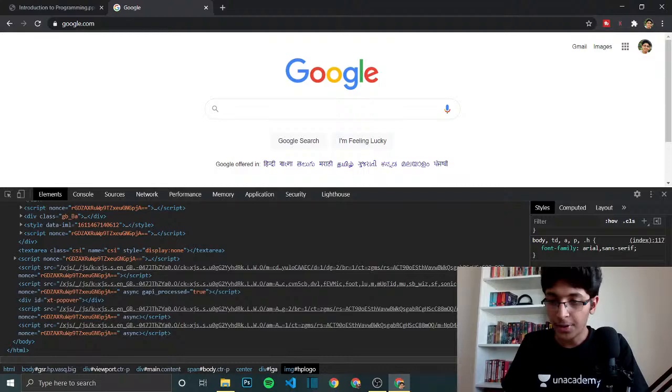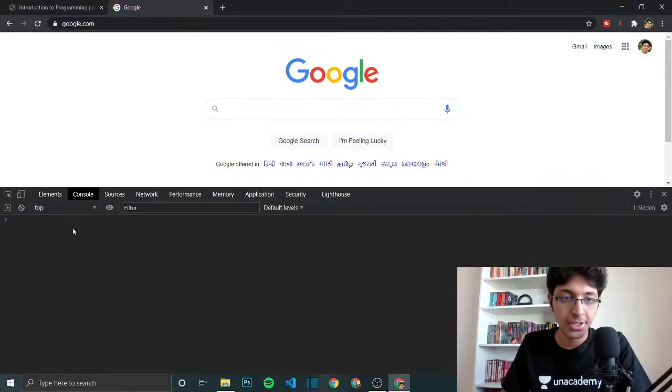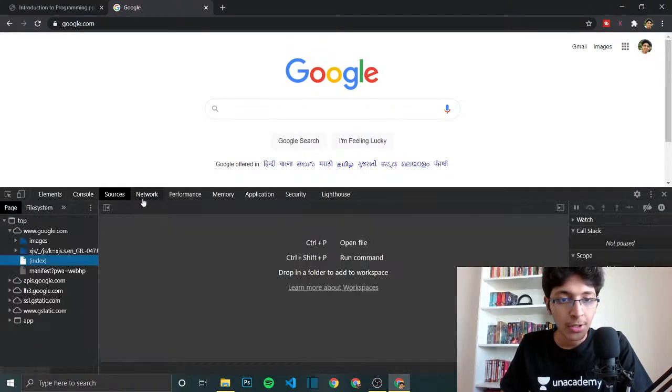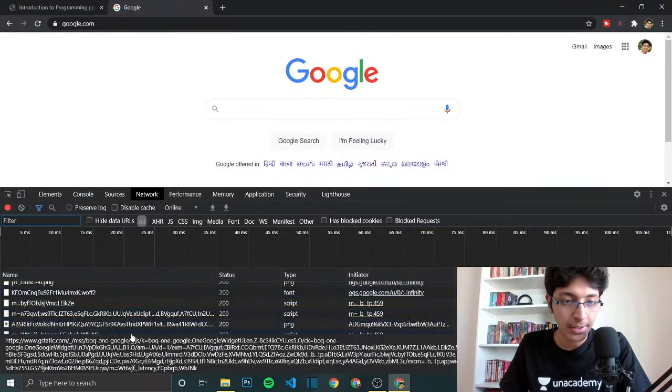Then you have this box model, which we'll talk about in the future of this class. So just wait for that. We are coming to that part. You have layout, all of these things are available to you. Then you go to console. This is where you can start typing JavaScript commands. You can also take a look at the sources, where exactly all the images and all the content are coming from. So most of it is coming from the Google server, which is fine. Then you have network. This gives you more information about all the things on the web page.